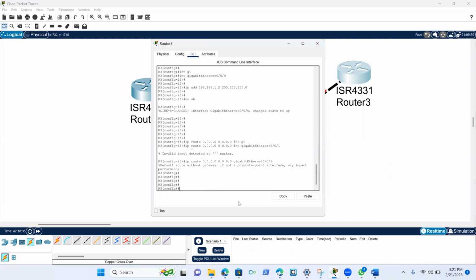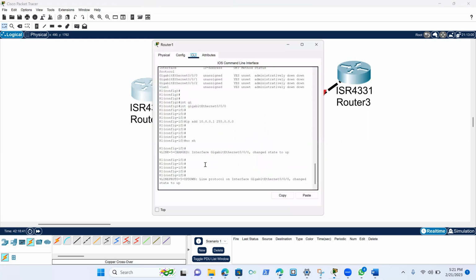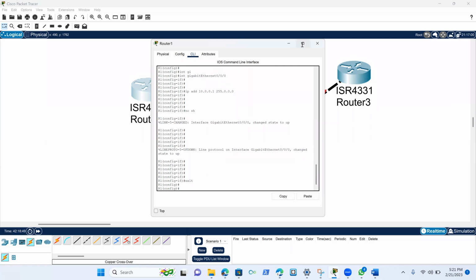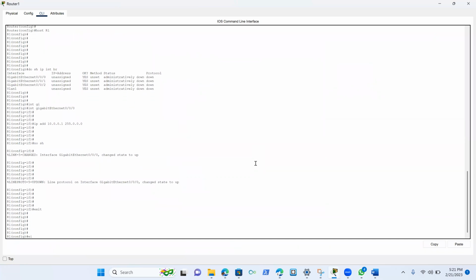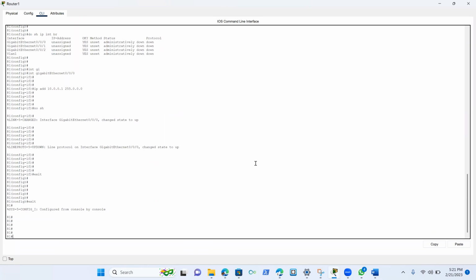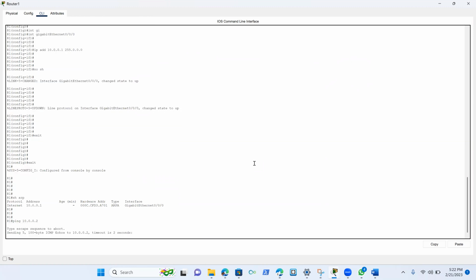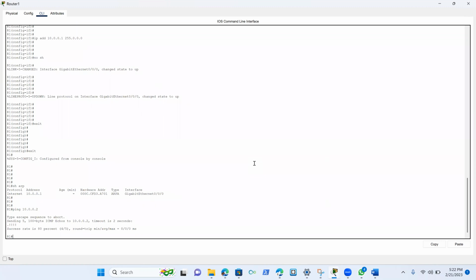Now, go ahead on router 1 and do a show. Let's exit out. Let's open this one so we can see. Show arp. You can see the ARP. Then we could ping. Let's see if we can ping router 2 from router 1. So we got a successful ping.